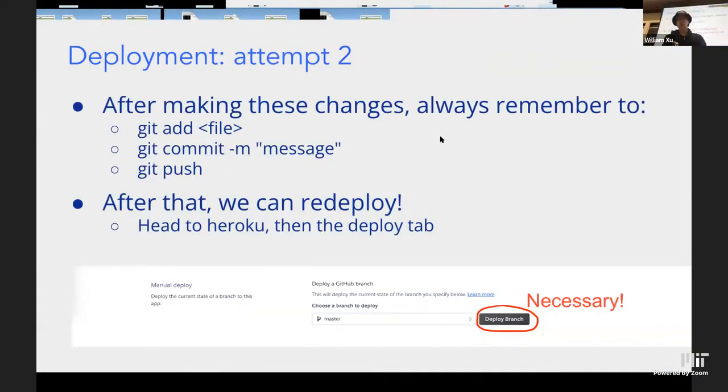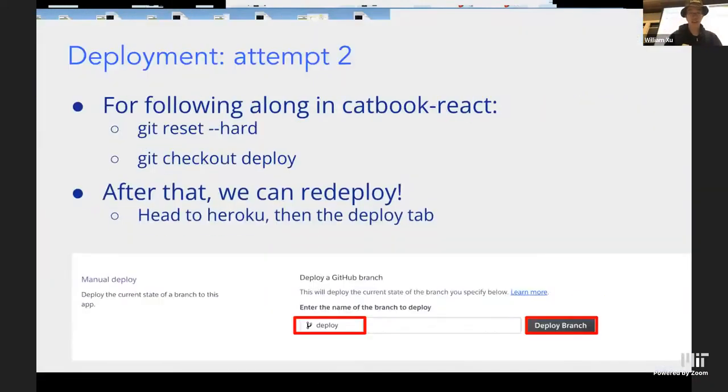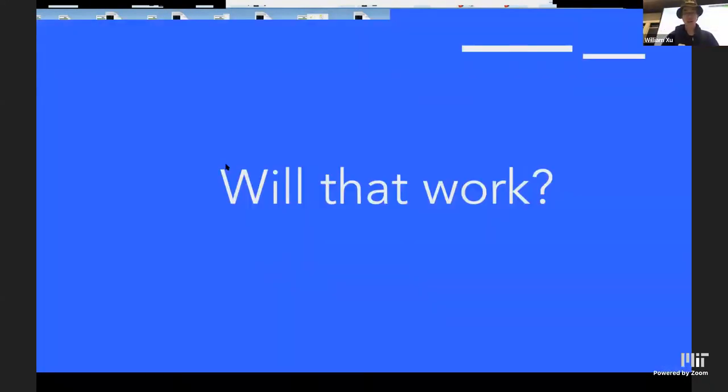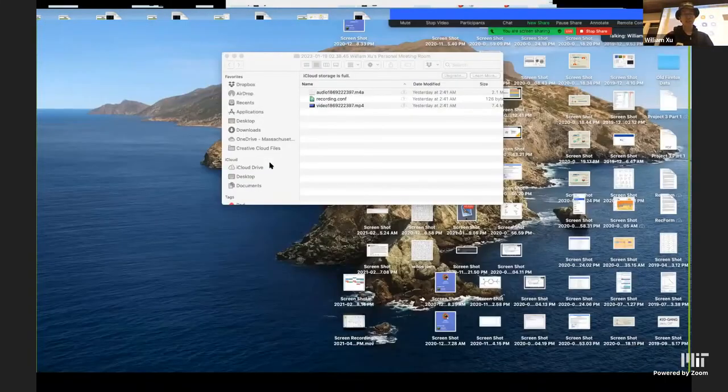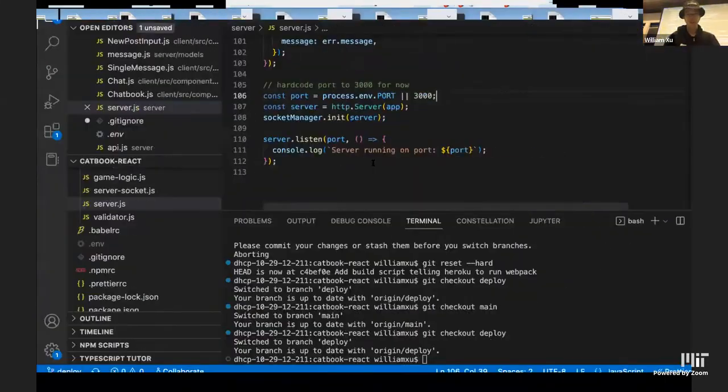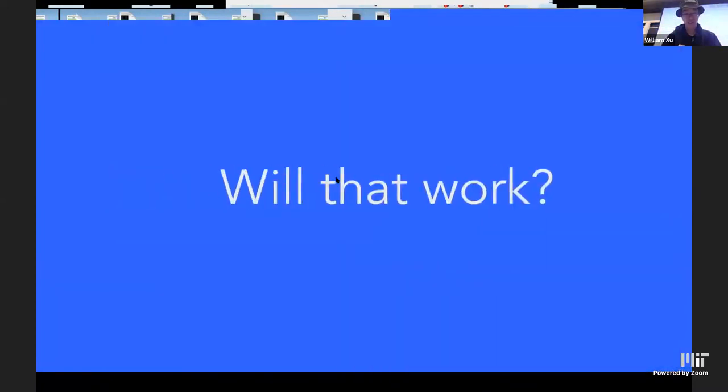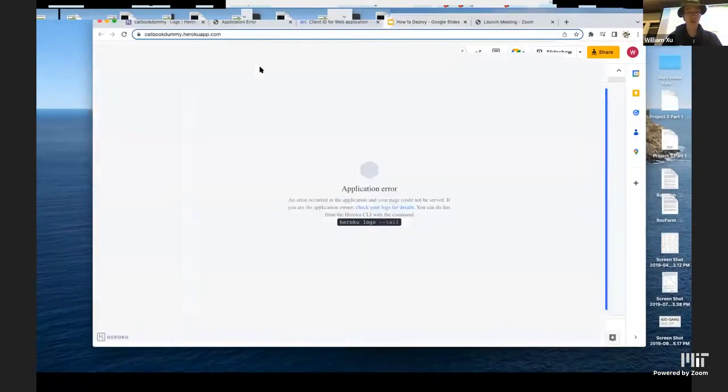Okay, so after we do these changes, when you do this locally, make sure to git add, commit, and then push. And then now we can try and redeploy. And second time around, you can actually follow along if you want to in Capture React by using these commands. But will this work? I'll kind of spoil it a little bit, but you can try and see if this will work. So this is the initial run.